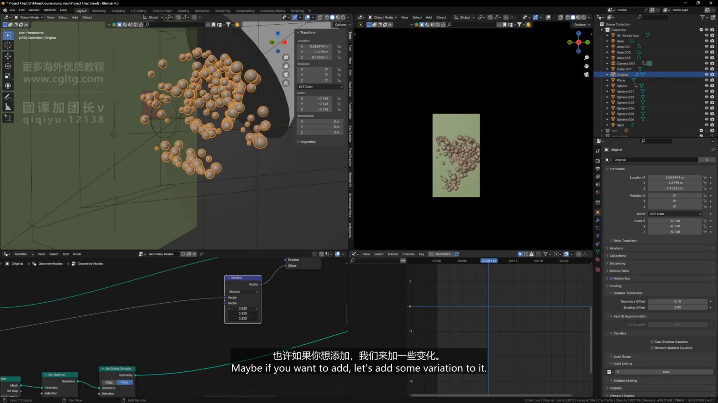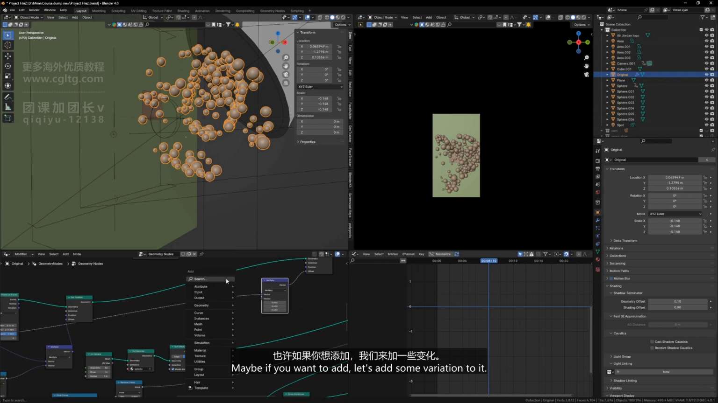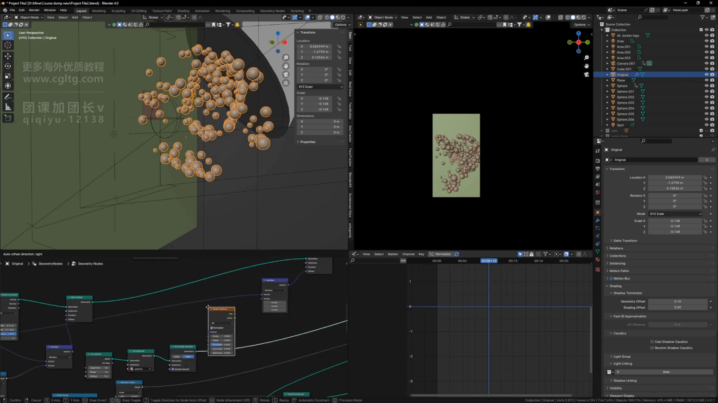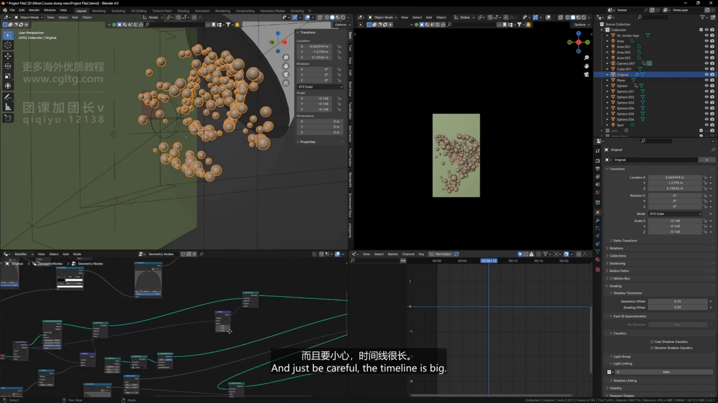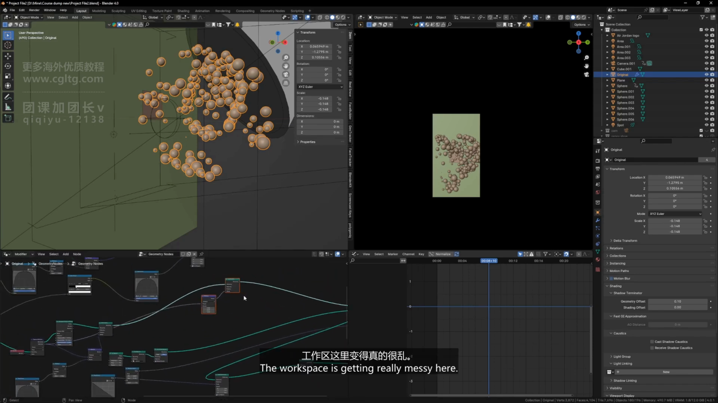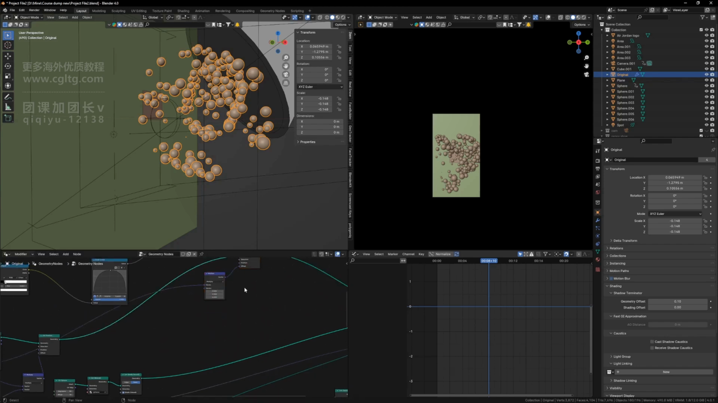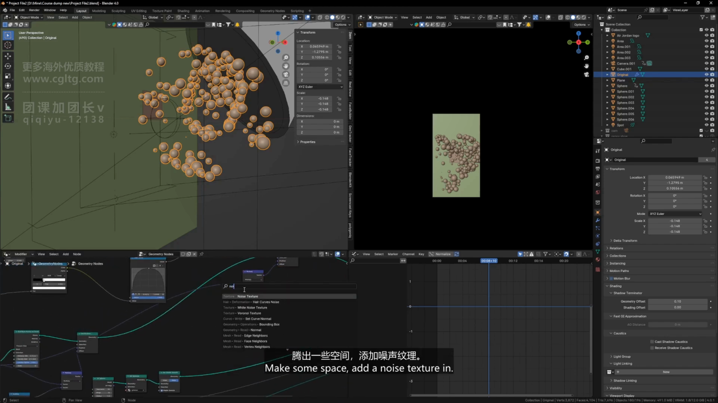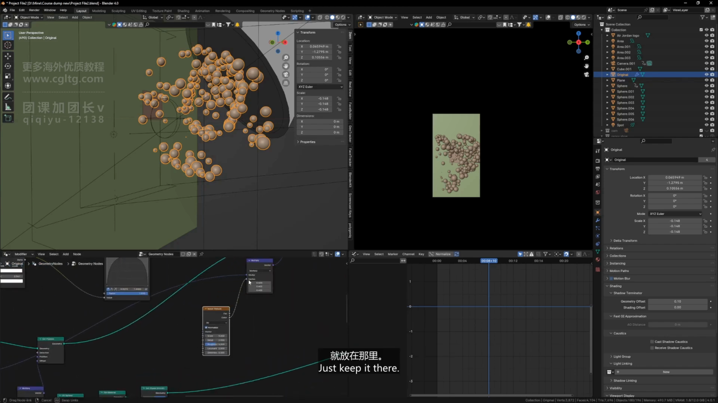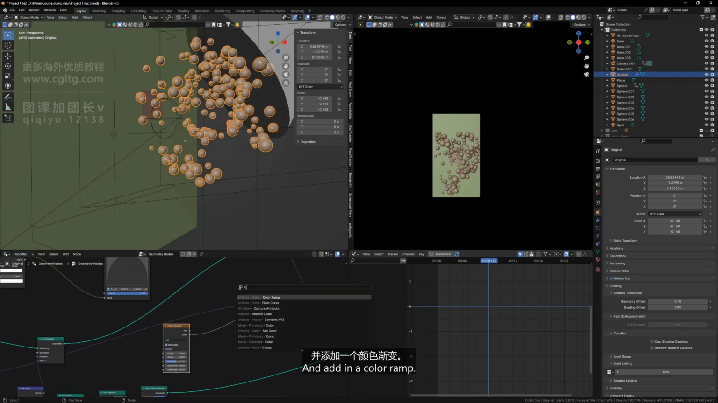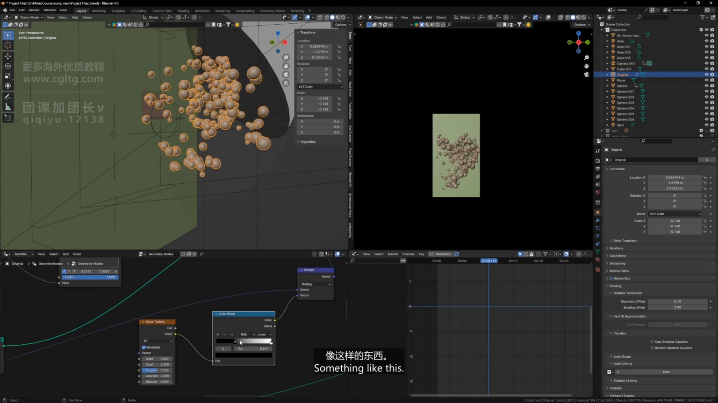Maybe if you want, let's add some variation to it. I will add a noise texture, and just be careful, the timeline is big, the workspace is getting really messy here. Make some space, add in a noise texture, just keep it there, and add in a color ramp, something like this.